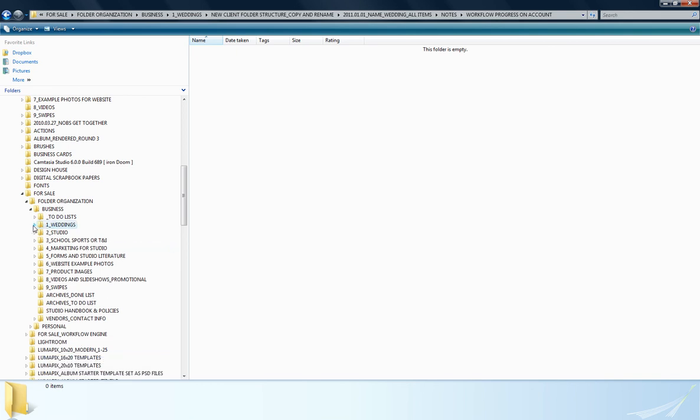Again, these are just blank folders, and it's a very inexpensive product from our online store, and it just gives you a system ready to go, kind of like giving you a file cabinet with all the files already labeled to give you a system of organization to put your images in.